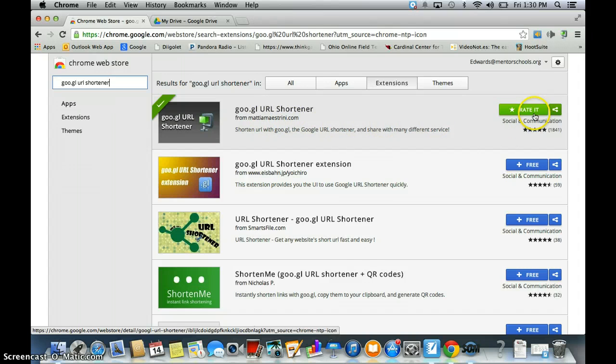Now if you didn't have this downloaded, it would say free and then you would click it and it would download. Once you download an extension, it goes in the top right hand corner here in your toolbar. So I want to show you how the URL QR code shortener works.